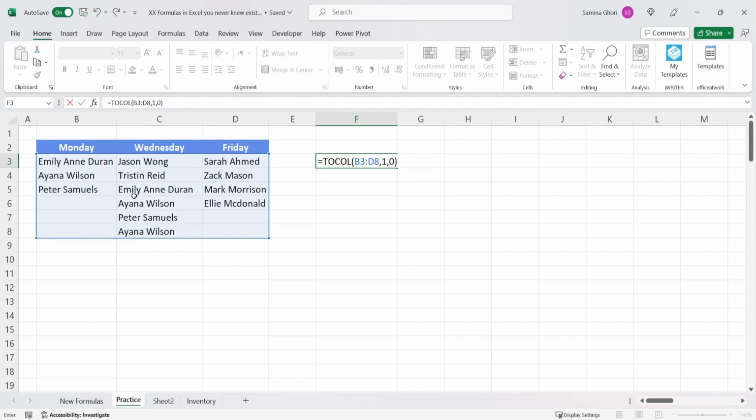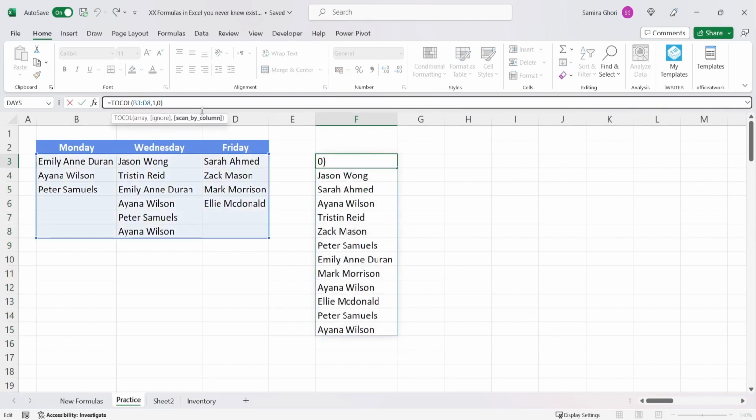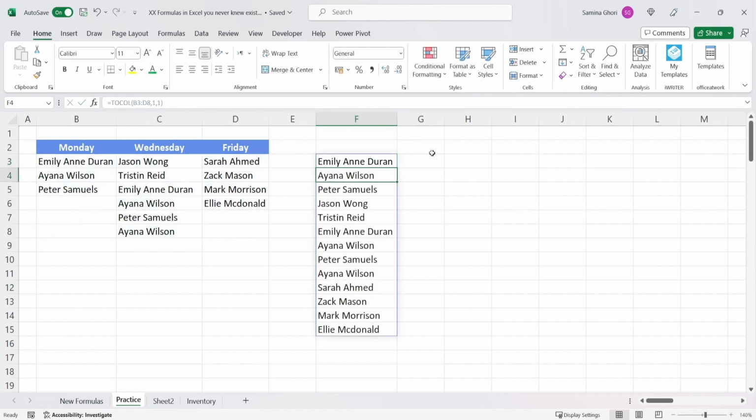So let's just go by row. Press enter, and you can see you have Emily, Jason, Sarah all there. Now let's just try and move the last delimiter, which was a 0, and we're going to put that as a 1. And now we see that we have the data coming by column and stacked up.